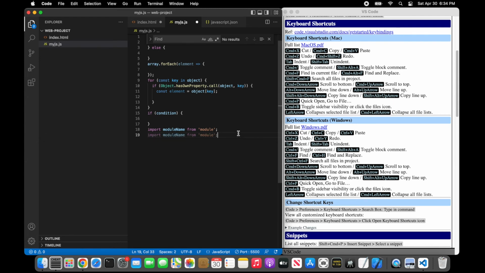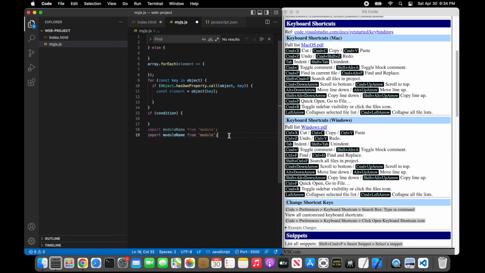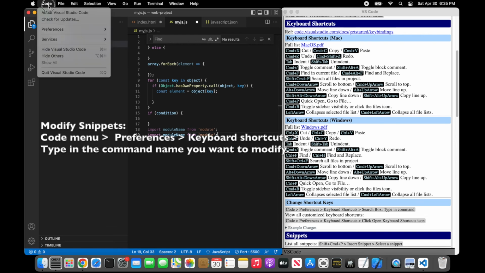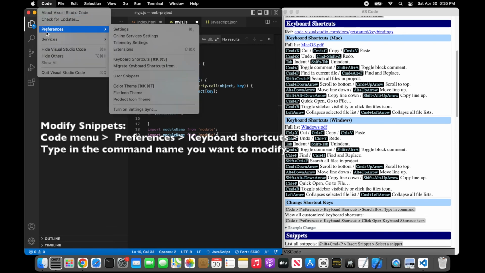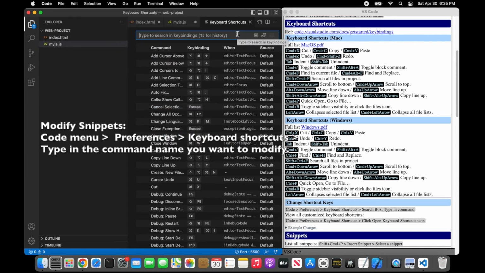In JavaScript, you've got block comments for multiple lines. Shift Alt A will create a block comment. Hit it again to uncomment that. Now you can add your own keyboard shortcuts or modify existing ones. Briefly, I'll go through how to make some modifications. Go to the Code menu, Preferences, Keyboard Shortcuts, and just enter the commands that you want to change.